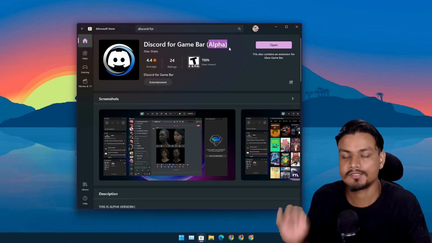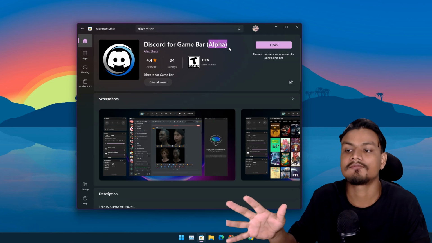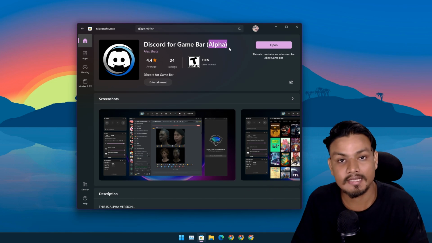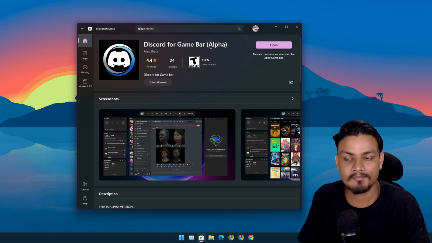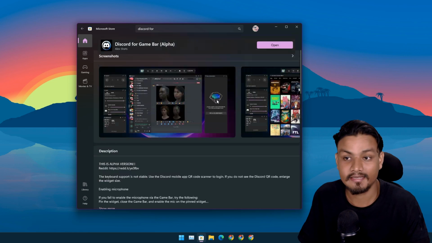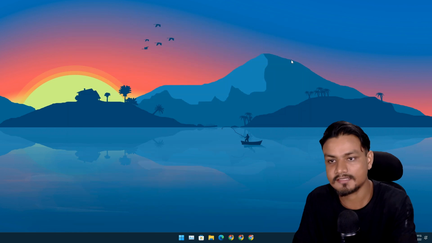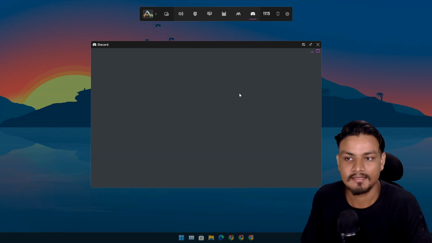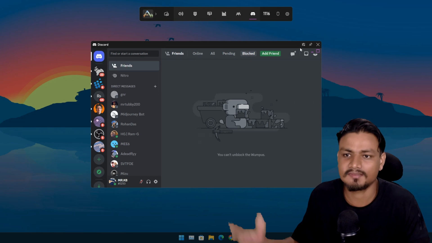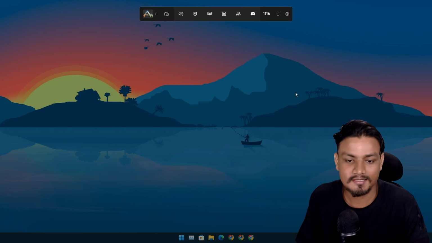Okay, this thing is in alpha. It's a super early build, which means very unstable. So things might not work as you expect. I'm pretty sure it will get better in beta and final builds. But even in alpha, it's working, right? So yeah, no complaints. Sometimes you may have to sign in again, but right now it looks like it's working flawlessly. So yeah, that's it.